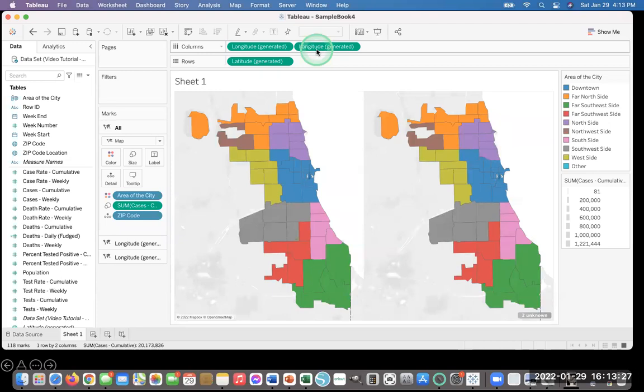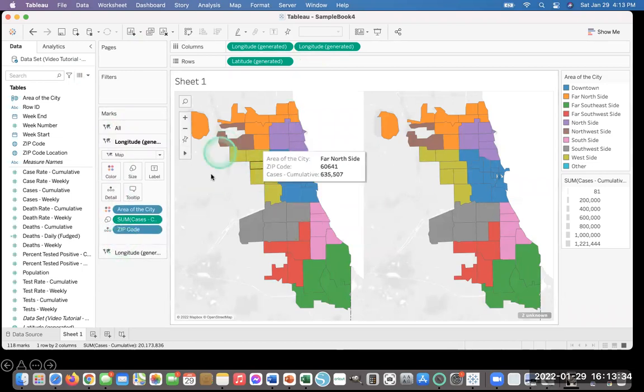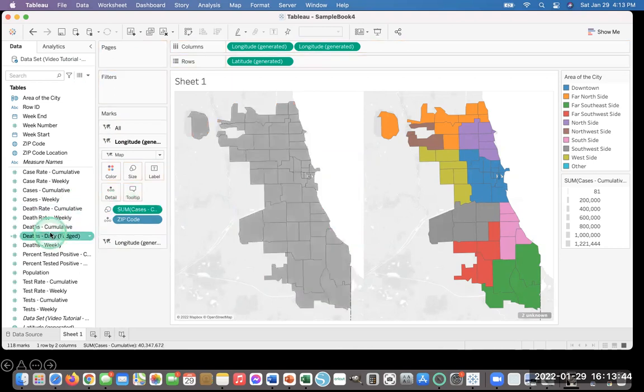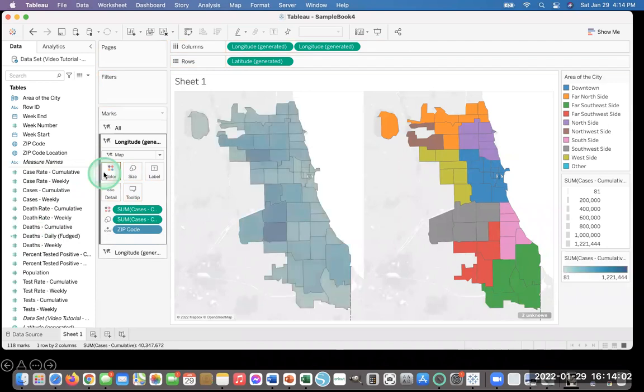So what I want to do is manipulate the first map. So I'm going to get away from all. I'm going to pick the first longitude here, which is going to control my map on the left. And so I want to drag the area of the city out of color. So I'm going to take area of the city out of color. So now I just got a gray map, all completely one color. So now what I'm going to do is take the cases cumulative and drag it into the color area. So it's going to change the coloring. So cases cumulative, and I'm going to drag that into my color.